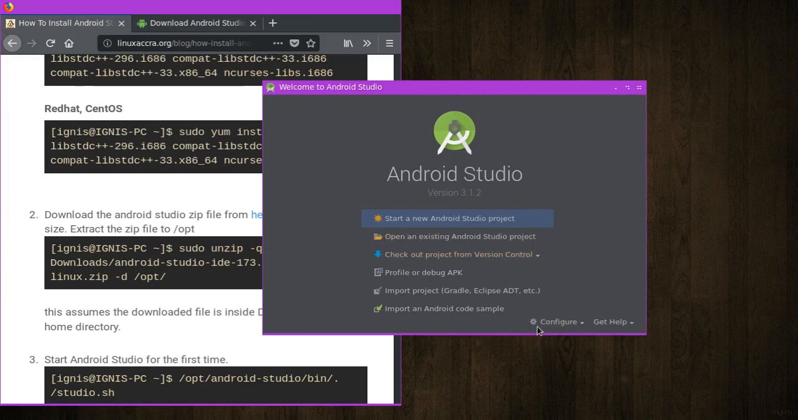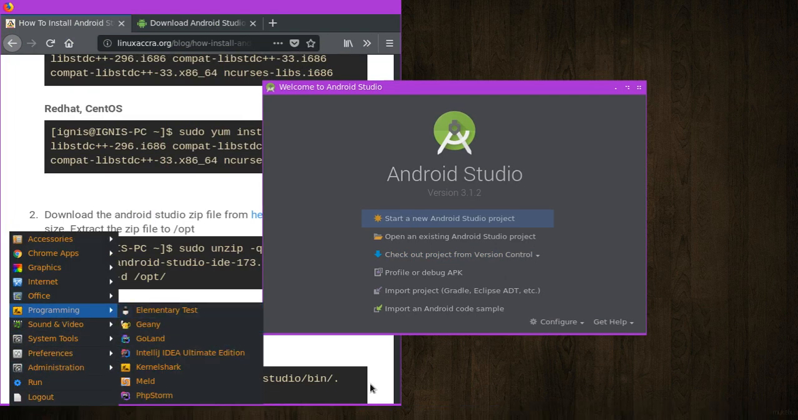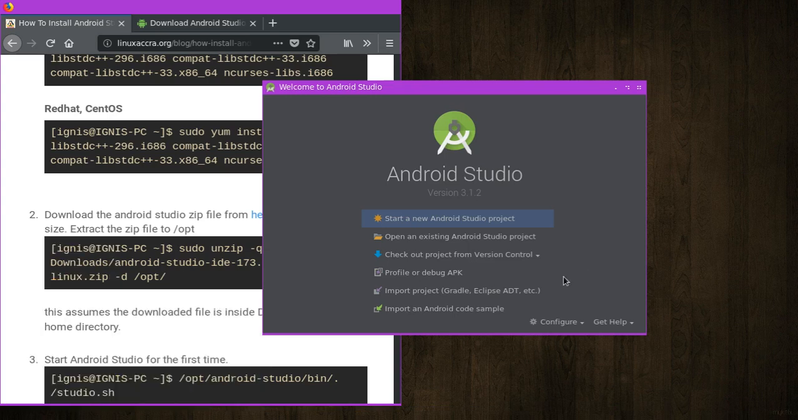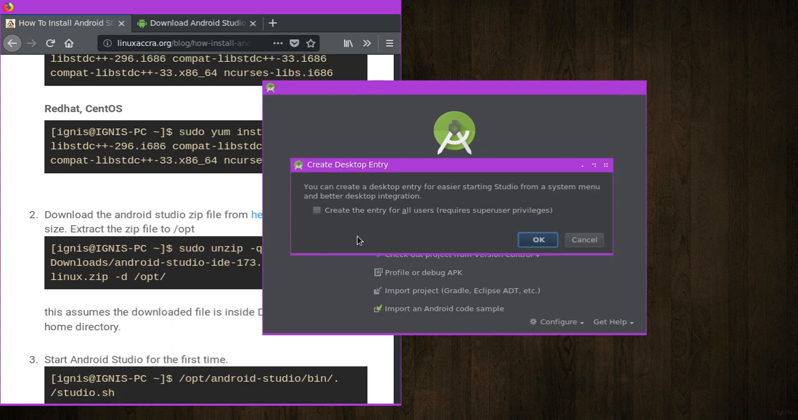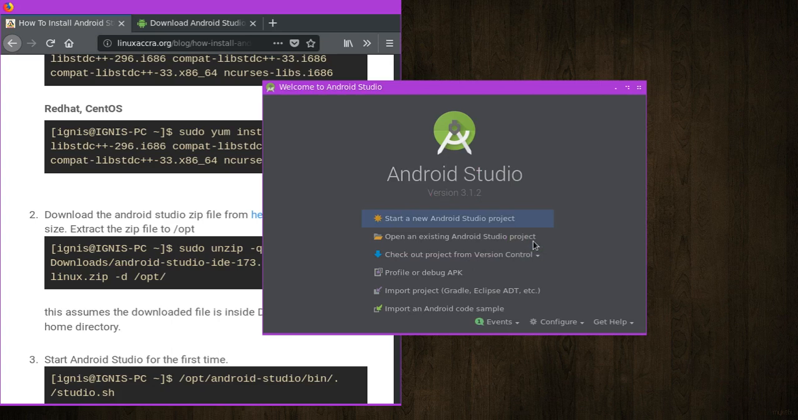We would want to have Android Studio right in our applications menu, so we can just select it from there. To do that, there's no need to manually create a desktop file. You can just come to configure, create a desktop entry, and then you check this when you have multiple users on the same system and you want all of them to have the Android Studio shortcut within the applications menu. If you don't, you can just click OK and go, just like me. I don't, so I just click OK and I'm good to go.